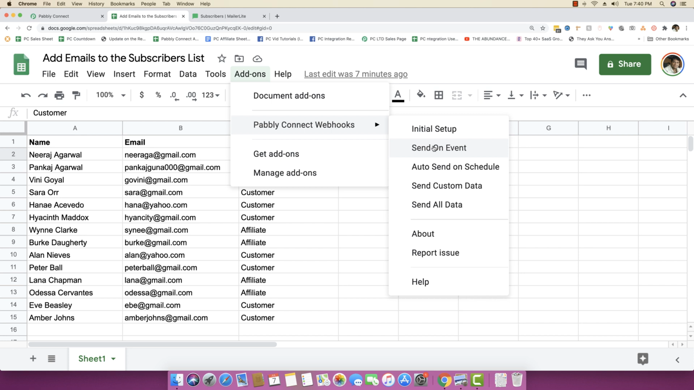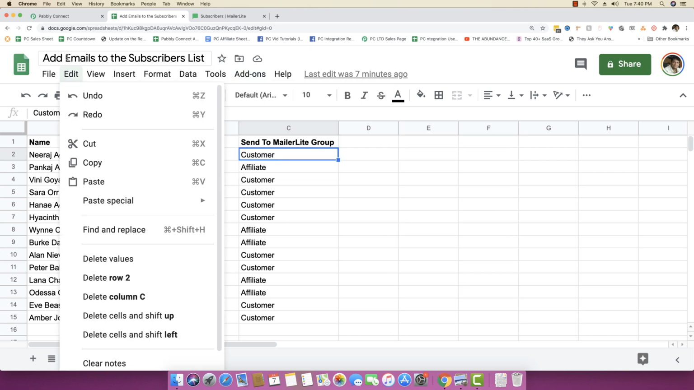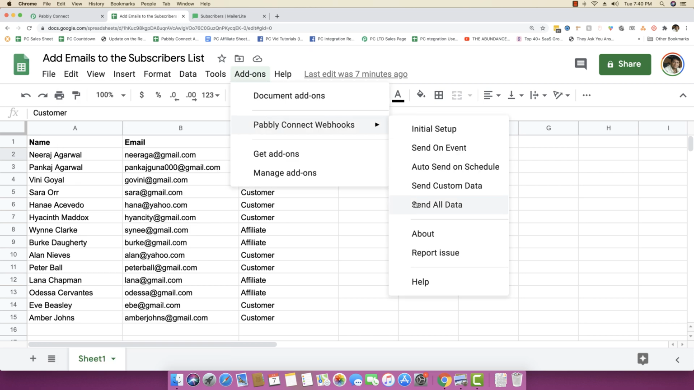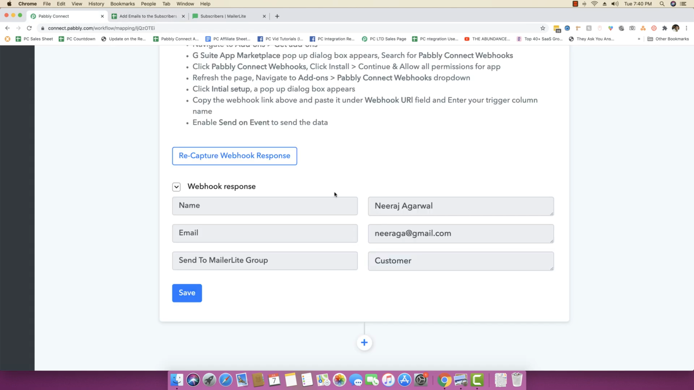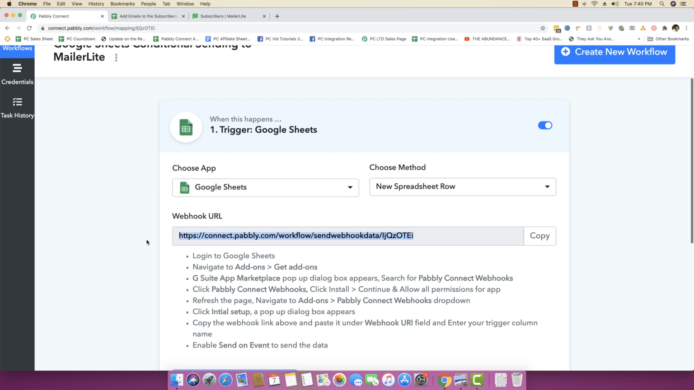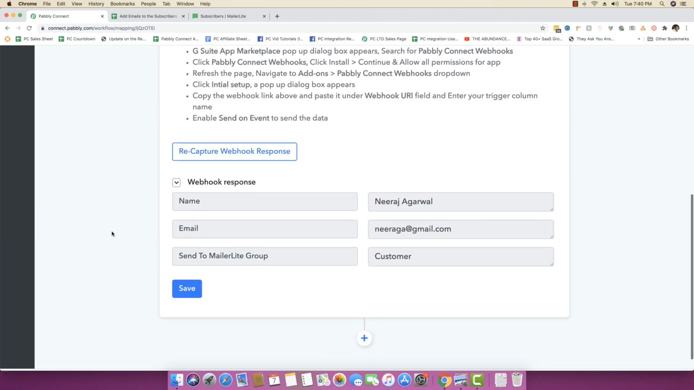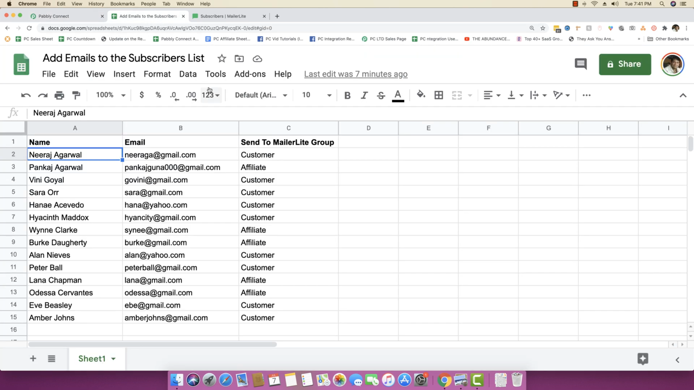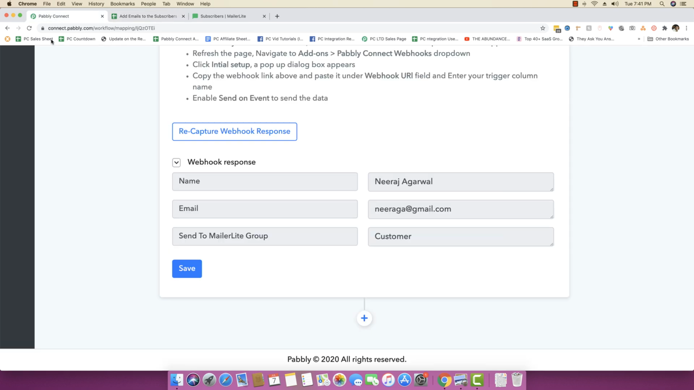But in this specific case, since we already have data written, I'm just going to click on send all data, which will send this data one by one to Pabbly Connect in real time. Before clicking the send all data button, I'm going to set up my entire workflow inside Pabbly Connect first, because we have to map our MailerLite integration so that the data can reach MailerLite when we push data from Google Sheet to Pabbly Connect.